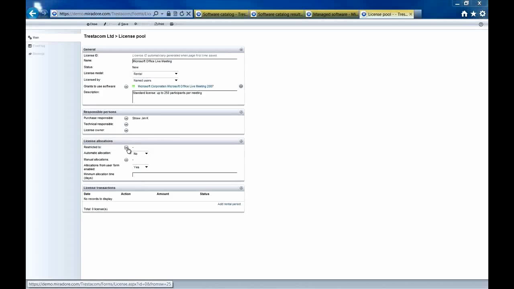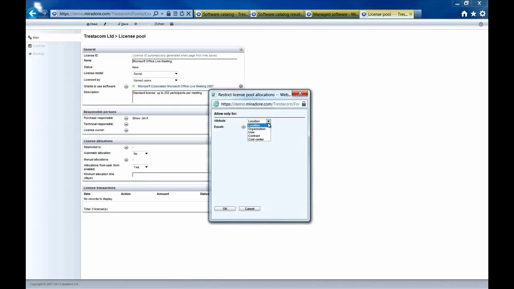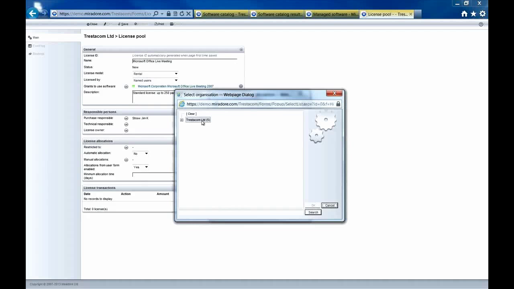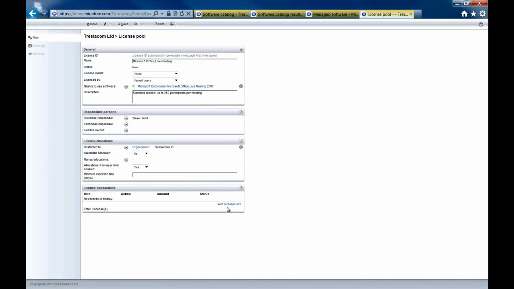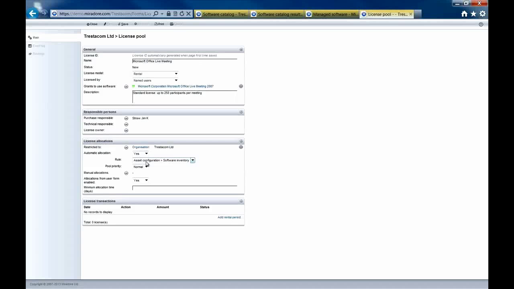Next, we will restrict the usage of these licenses by organization to Trustcom LTD only. And because we want Miradore to automatically allocate licenses, we set automatic allocation to yes. Allocation rule defines the criteria by which the licenses will be allocated. In this case, the licenses will be allocated based on software inventory data. So if the defined software is installed on a computer, Miradore allocates a license for it.